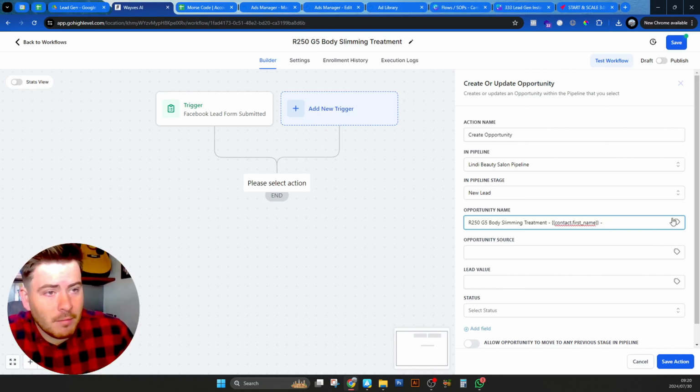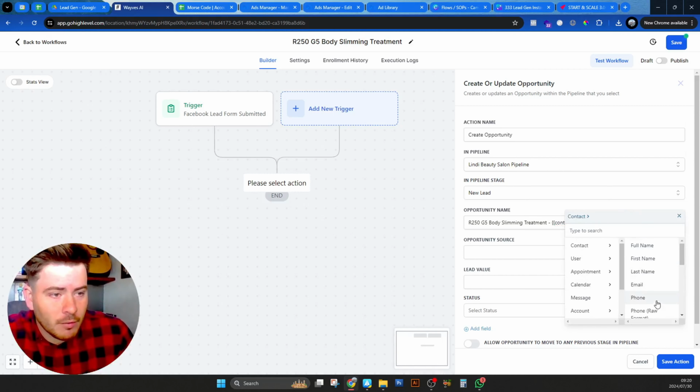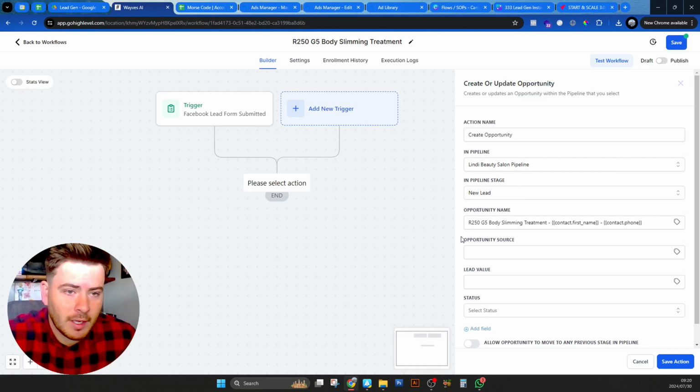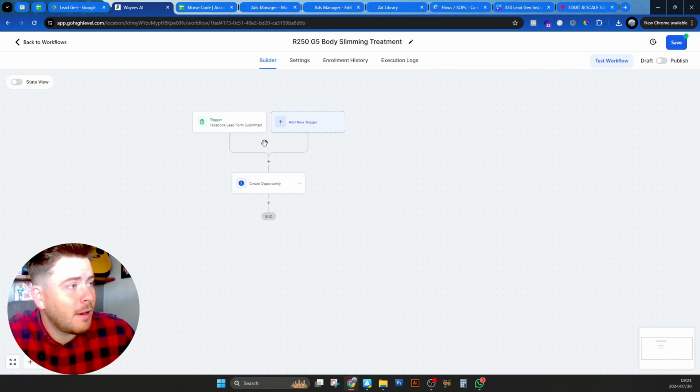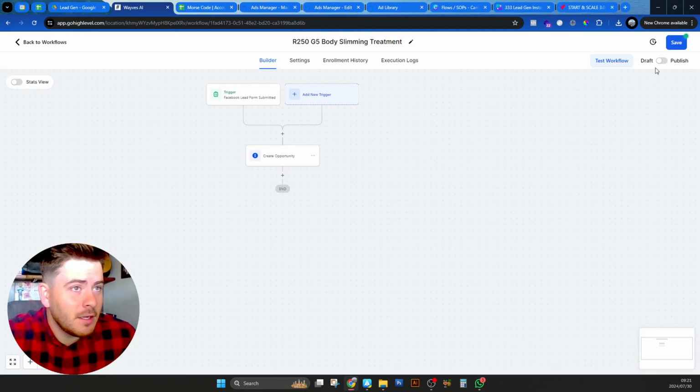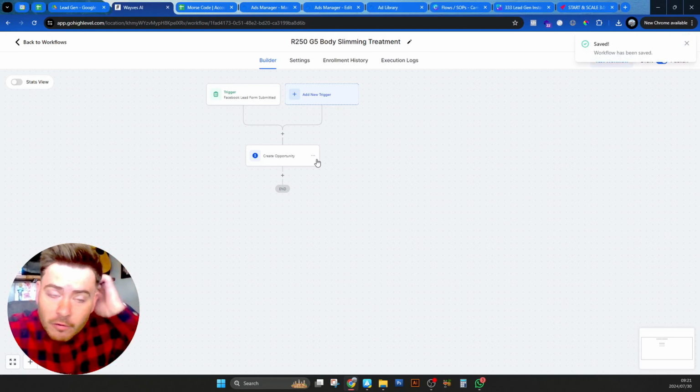So first name and a cell phone number, which would probably be best for them to see right out of the bat. We don't necessarily have to worry about the opportunity source. We know it's coming from Facebook. The value we don't know exactly yet, because she's got different packages for G5 slimming, so it's difficult to put a value to this. However, I'm just going to leave every other setting as is, and we're just going to save the action. So now, once the form has been submitted, it's going to automatically create the opportunity inside the pipeline for the client.